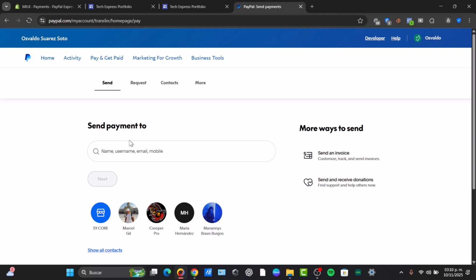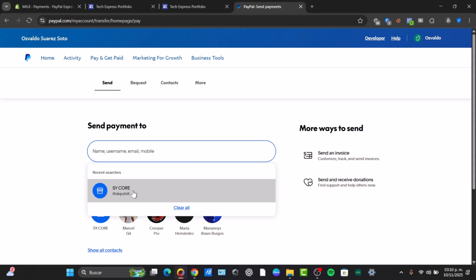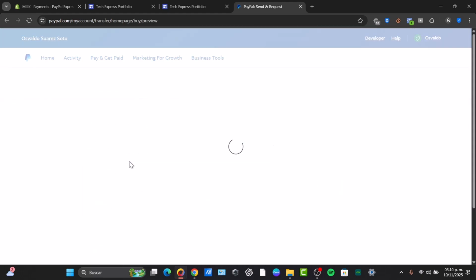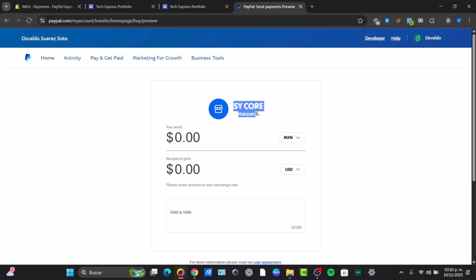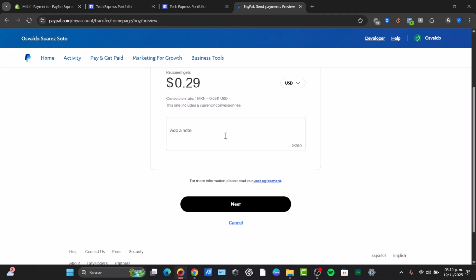Usually, for example, here should be appearing that element. So I select the payment to, let's say that I have found the actual PayPal account, and I choose the amount of money that I would like to send. So the recipient gets this amount, I choose to add a note, and I choose next, and you're good to go. This is the most common, easiest way to receive money through PayPal.